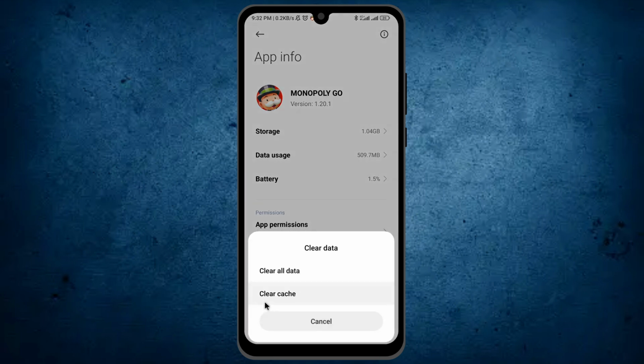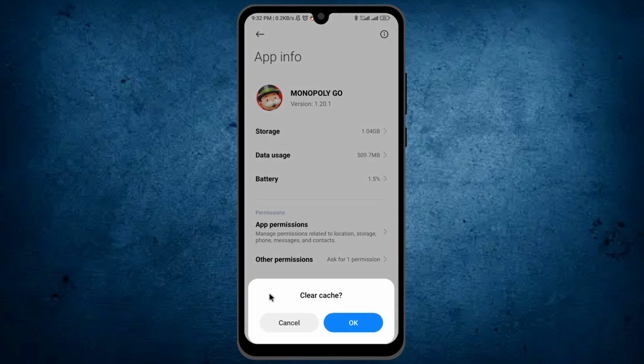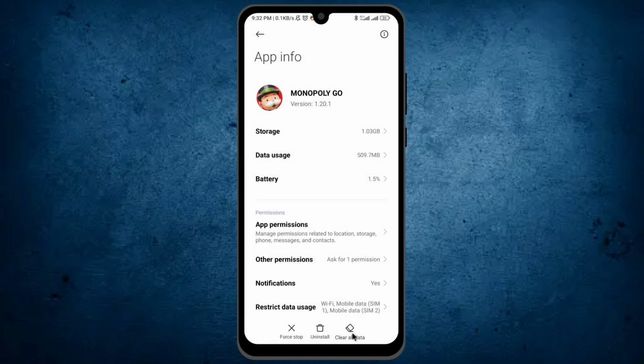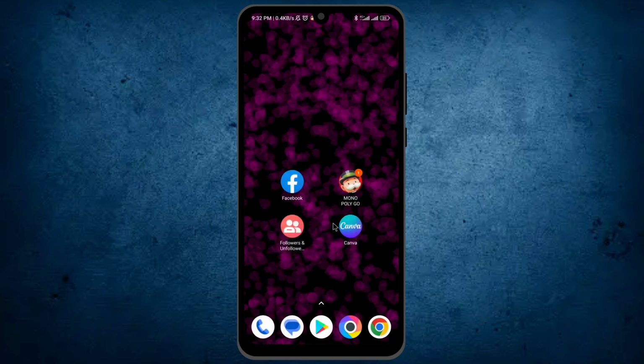Tap on this option, Clear Data, and tap on the option, Clear Cache, and also clear your app data. Close this and reopen your Monopoly Go.